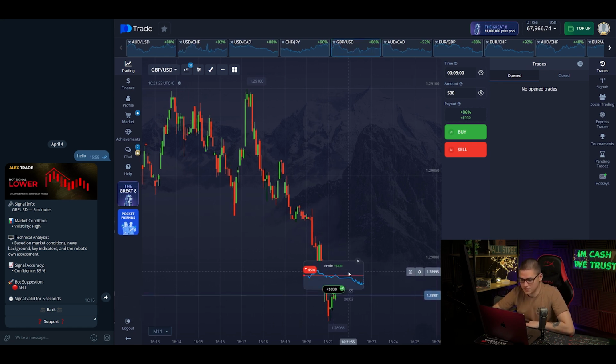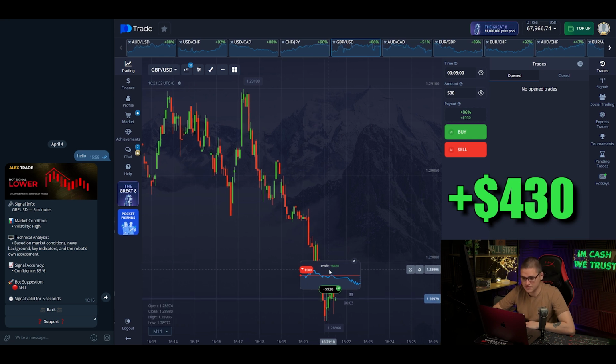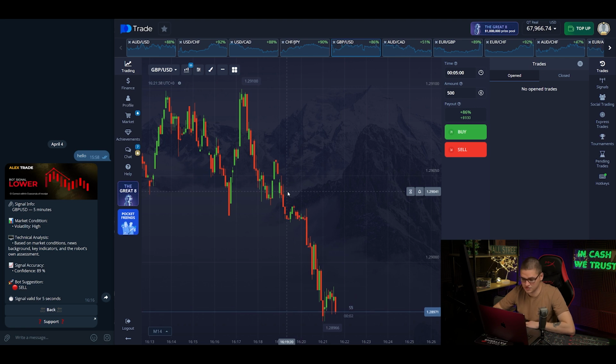At the moment, the price rose significantly, but then a steady decline began, and we earned $430. Great result. As usual, of course. As I mentioned, the bot never makes mistakes. Now let's move on to the next currency pair.